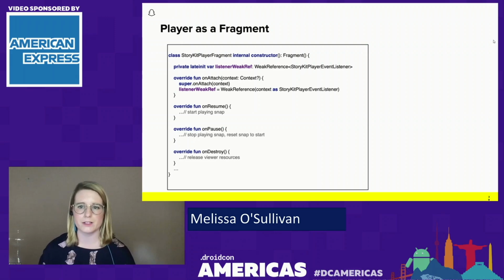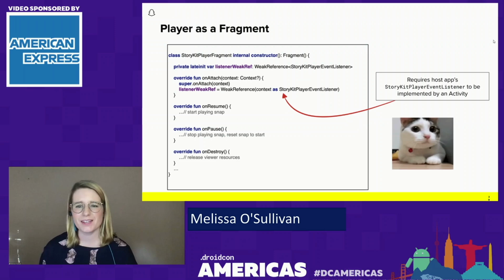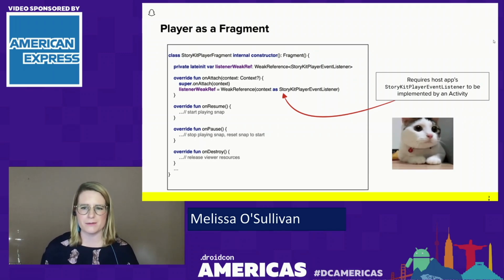With the player as a fragment, we used this weak reference listener pattern to allow the host app to pass a listener to the player. But this pattern requires that the host app implement the StoryKit player event listener in an activity. And this is a large constraint to put on a host app, as many apps now only have one activity, including Snapchat. If an app only has one activity, it's probably quite uncomfortable for them to put an event listener there for a player. So this design was not flexible enough for different app structures.